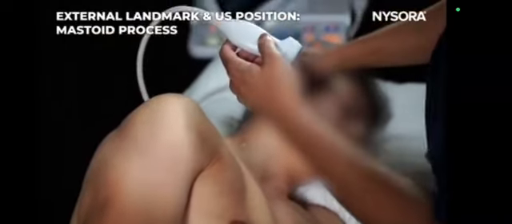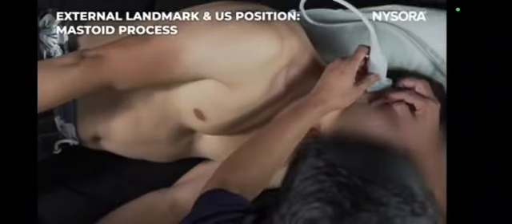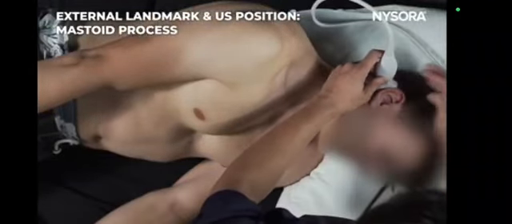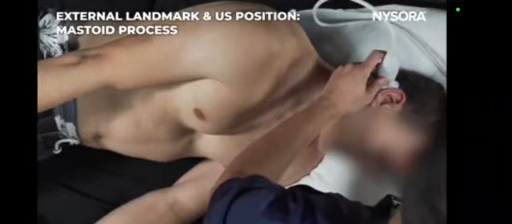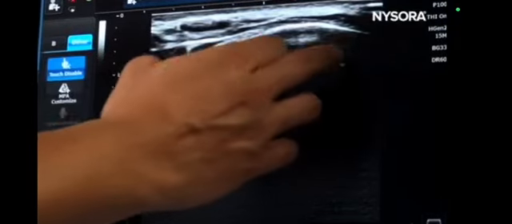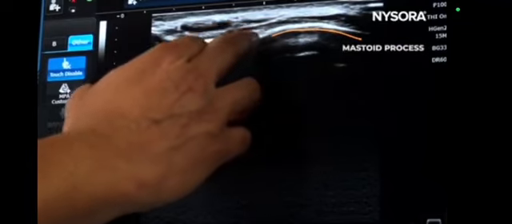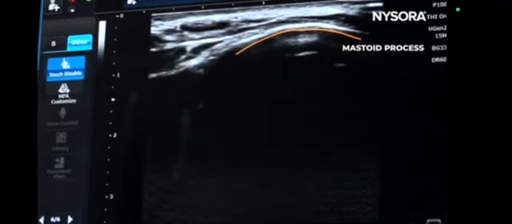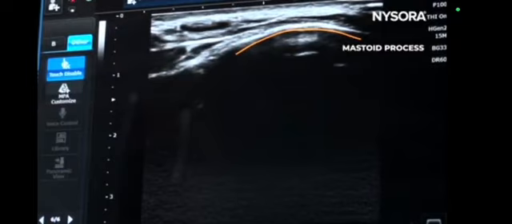Now, first step would be to feel for the mastoid process, and you put the ultrasound probe on top of the mastoid process, and I'm going to freeze the image and I'll show you. So mastoid being a bone, it will not allow the ultrasound beam to go through, so that's the mastoid process.